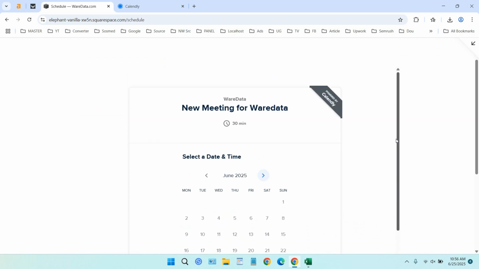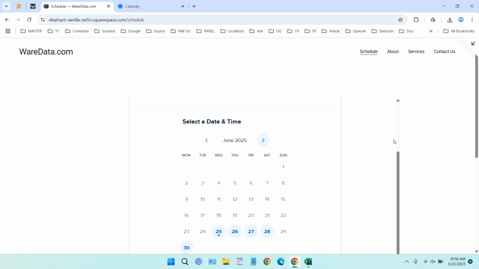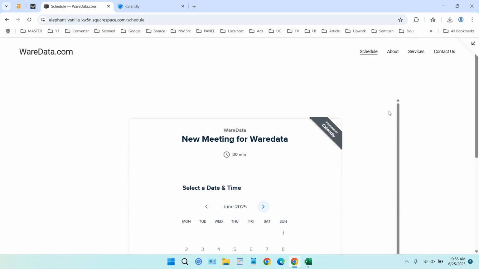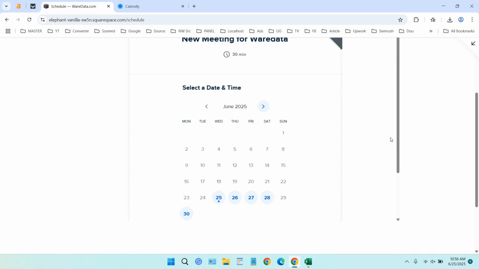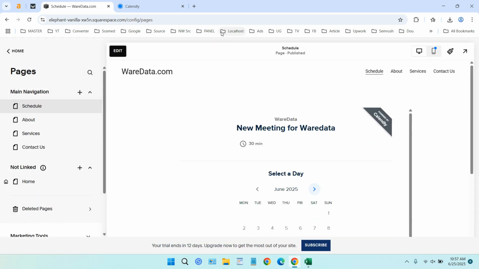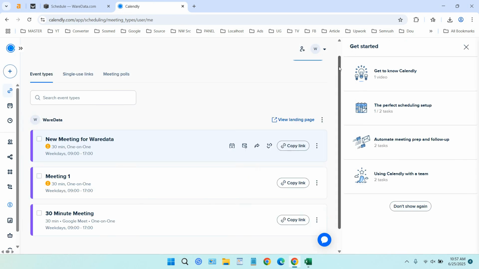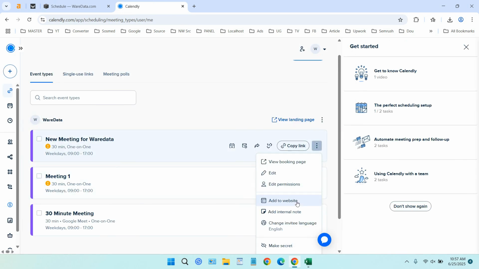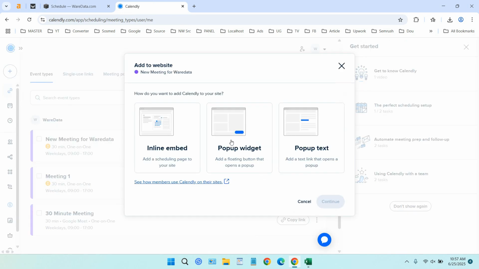You can see this is the first method. For the size of the frame, you can just adjust the block. Now the second, we will also embed the second. We will embed the pop-up widget.